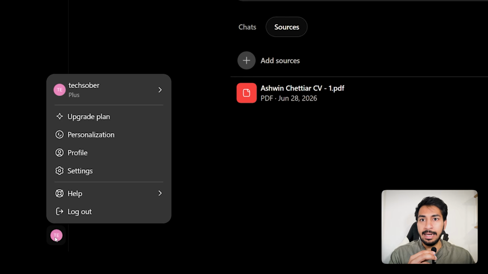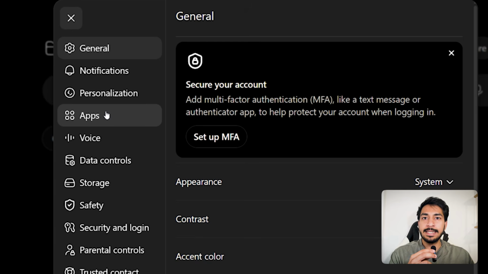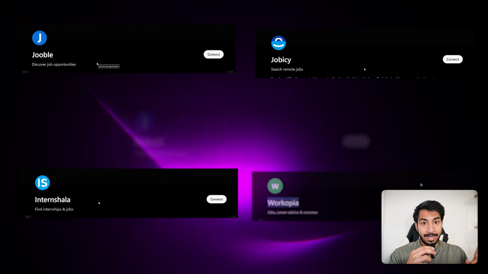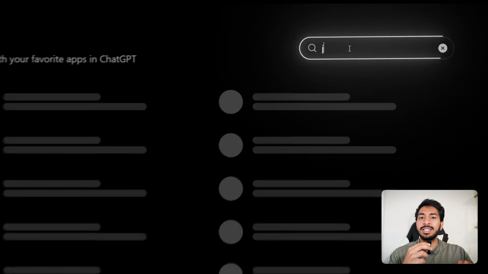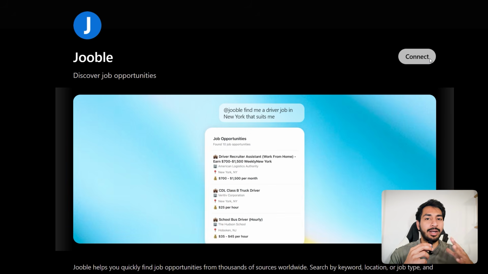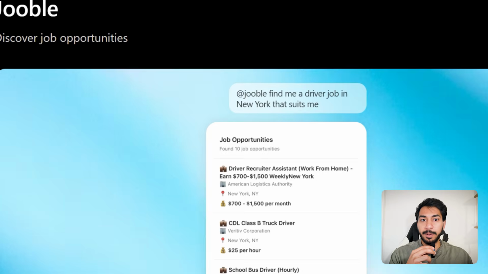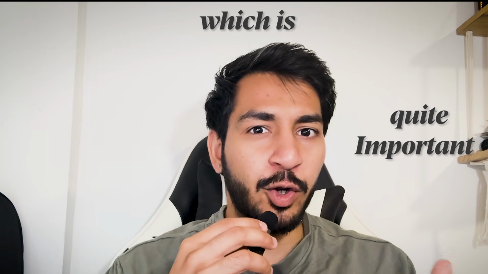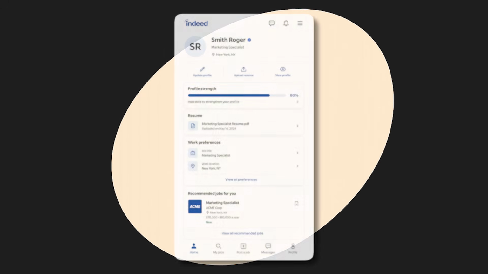Okay, now to start connecting, go to your profile and then click on settings and then click on apps. Here you need to connect all these connectors. It's quite simple. Just search for it over here and then click on connect and do the same for all of them. Now when you come to Indeed, you need to actually sign up as well, which is quite important and helpful. So make sure that you create an Indeed account.